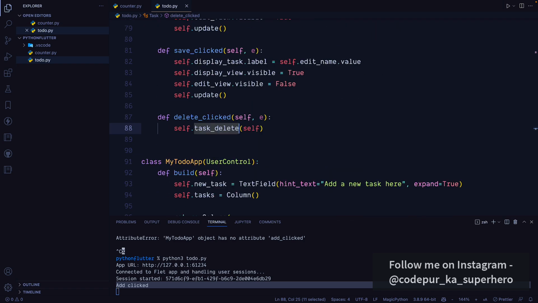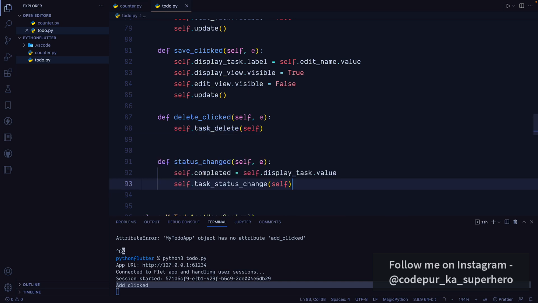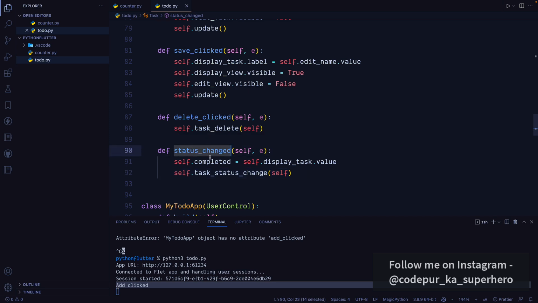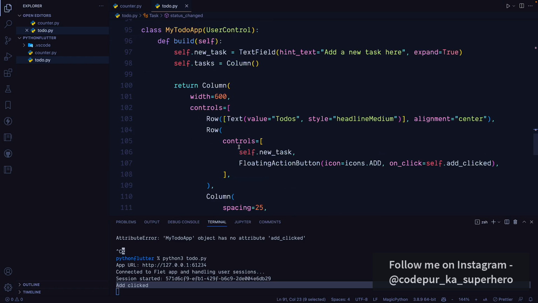And there is one more, status change. When you click on the checkbox, right? So we can just say status changed. So self dot completed will be the display task dot value. Display task is what? The checkbox. Whatever the value of the checkbox, it will be the value of completed. And then we will just call task status change self, right? So that's all we have to do basically.